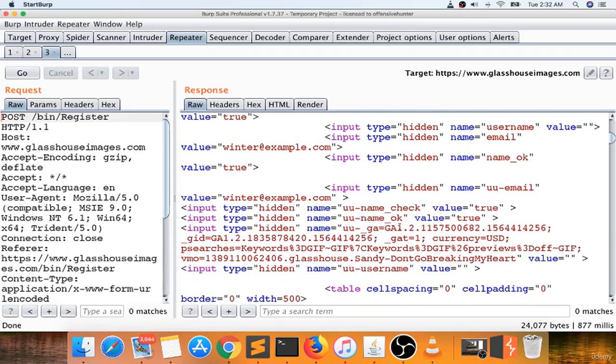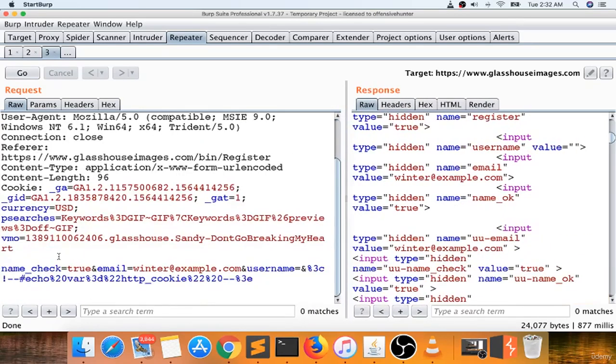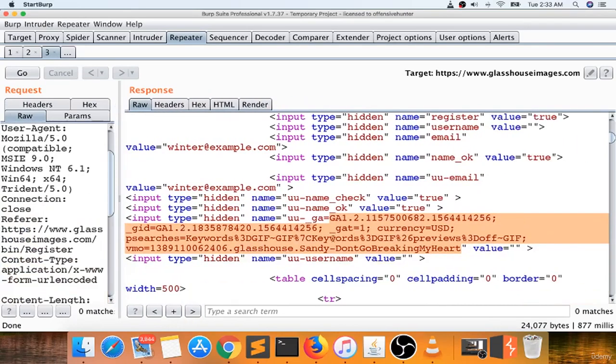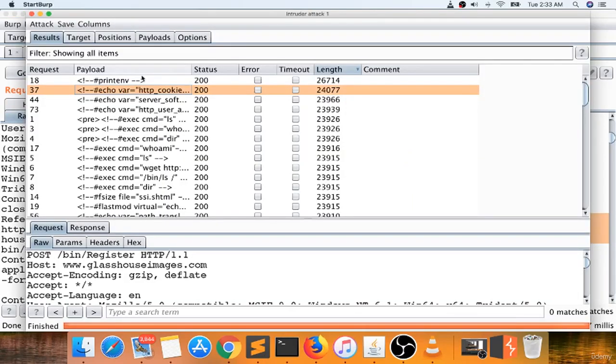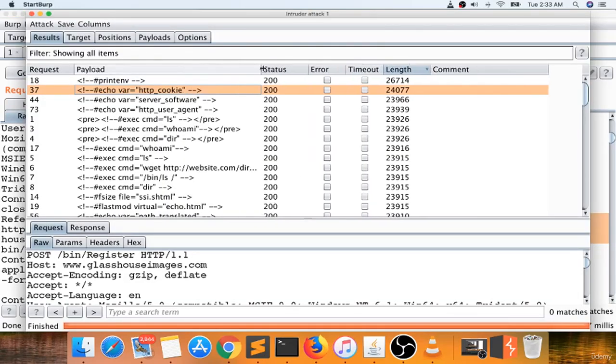And here you are getting the cookie value output. See this now? Can you see this? We are getting cookie output. Yeah, so this is the cookie, and you can see the cookie is coming in the response because the payload was for cookie. The payload was to fetch the cookie. See, the echo var means output the HTTP cookie.